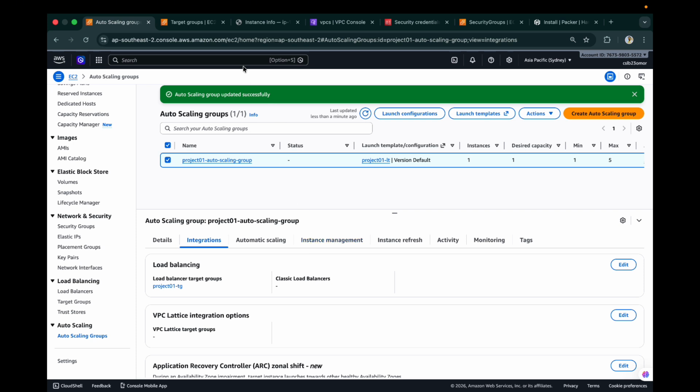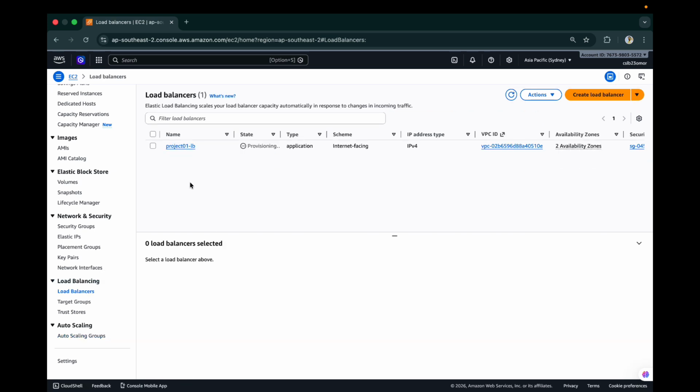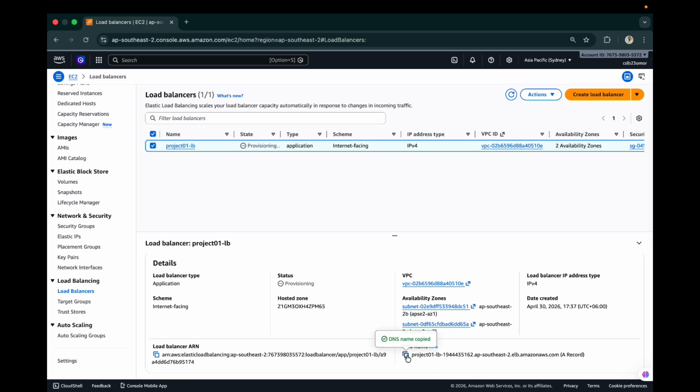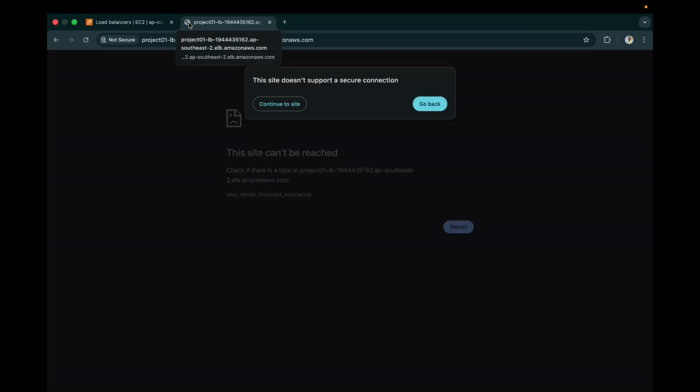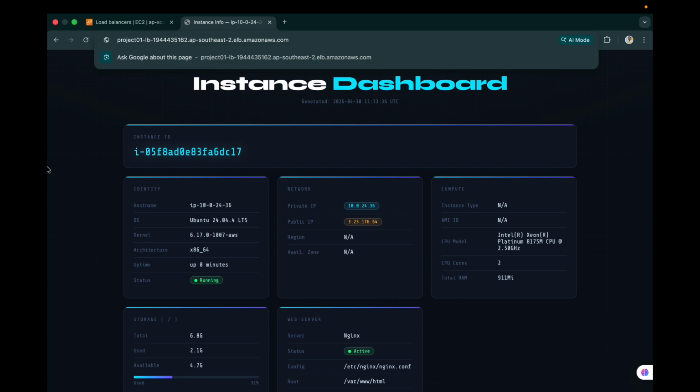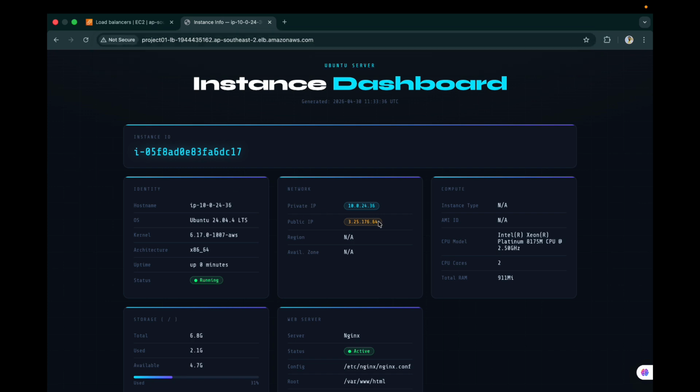Now our complete architecture is working together: load balancer, target group, autoscaling group, launch template, and the custom AMI created using HashiCorp Packer. And that's it. Our AWS autoscaling infrastructure setup is fully complete. Copy the DNS name of the load balancer and open it in your browser. If everything is configured correctly, our application should now be accessible through the load balancer successfully. And that's it. Our application load balancer setup is complete.